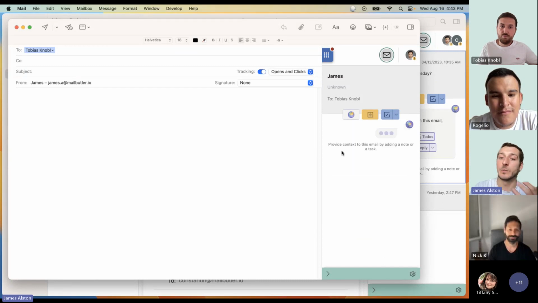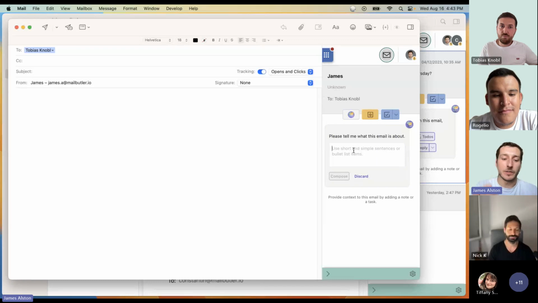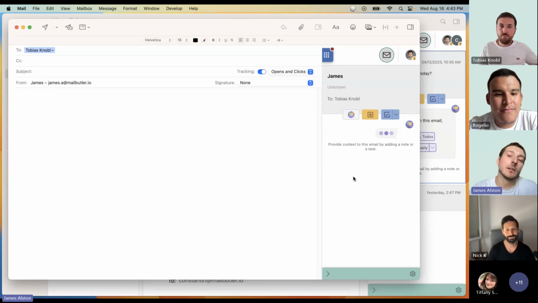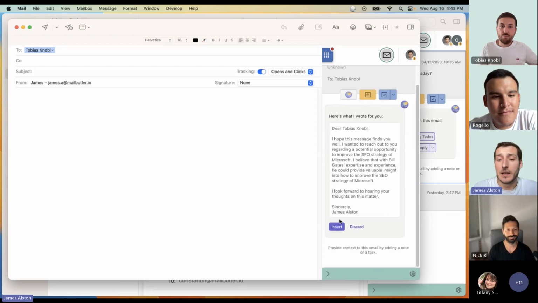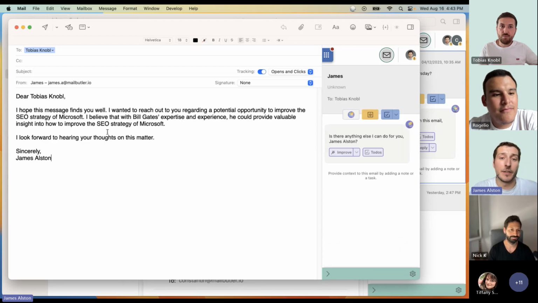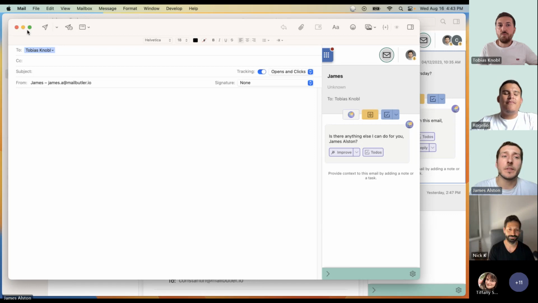But it can also do more complicated emails. So if I write something like, tell Bill Gates how we can improve the SEO strategy of Microsoft, it might take a little bit longer because it's going to hopefully write me a slightly longer email. Then you can insert this and you can see that it's asked Bill Gates exactly what I wanted it to. So that's the Smart Compose feature.